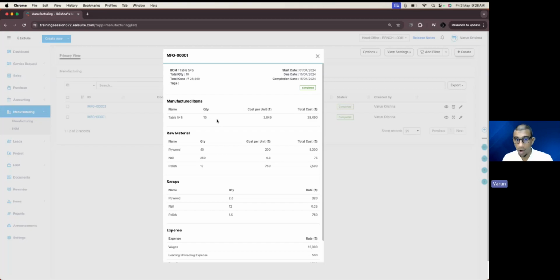But imagine if the total quantity was 17 and the total cost was 33,215. We'll have to go, with the help of a calculator only, to get the cost per unit. So we have provided an additional column which provides you the cost per unit under the manufactured item as well as the raw material. So that is the enhancement. Now the visibility is clear. You get better analysis from your view of the manufacturing. The rest of everything is the same.